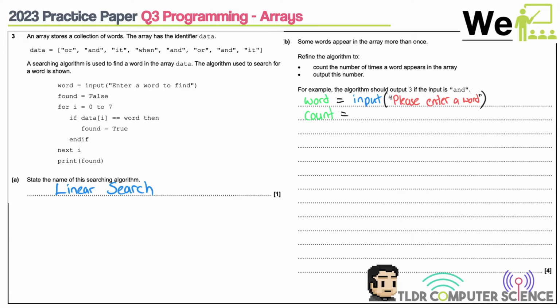Now, do you remember when we talk about maintainability of code, what were the things that we wanted for maintainability of code? Meaningful identifiers, so suitable variable names. What else? Comments, indentation, and subprograms. Beautiful. What should I initialize count to be? What value? 0, beautiful. And then I'm going to do the for loop just like last time.